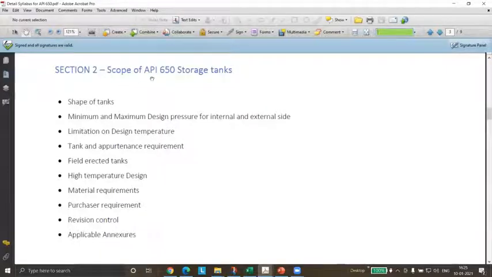So above 100 kPa we have ASME Section 8, right? Below 100 and up to 18 kPa we have API 620. And below 18 kPa down to the atmospheric level we have API 650. So this is the pressure-wise scope of these codes.